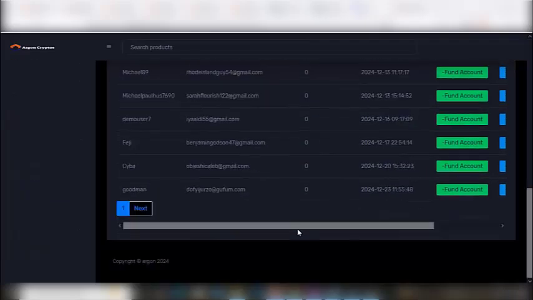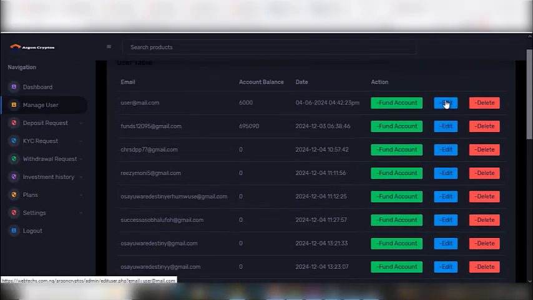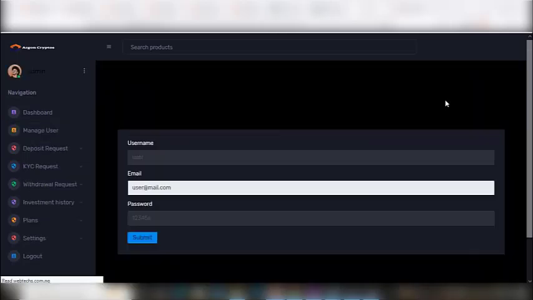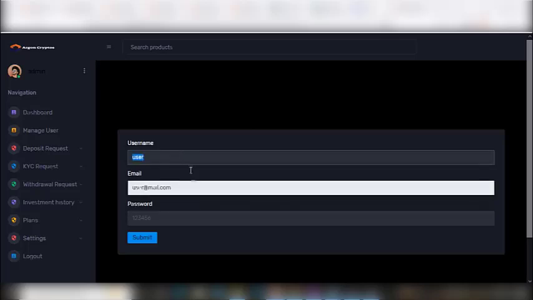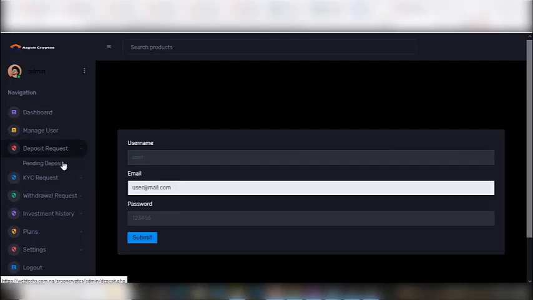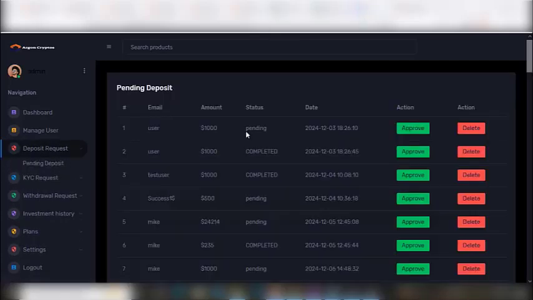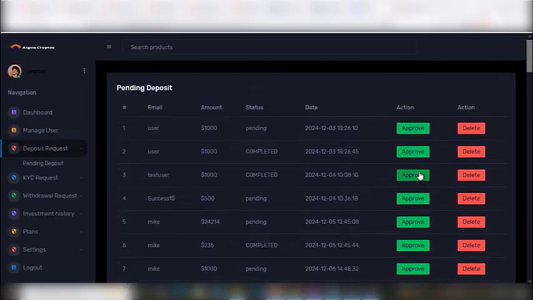So you can still edit a particular user if you want. Click on edit. You can edit the person's password, you can edit the person's username, you can edit the person's email. Next part is the deposit request. I covered that just now. This is where all the deposits will be. So you can approve or delete a particular deposit.